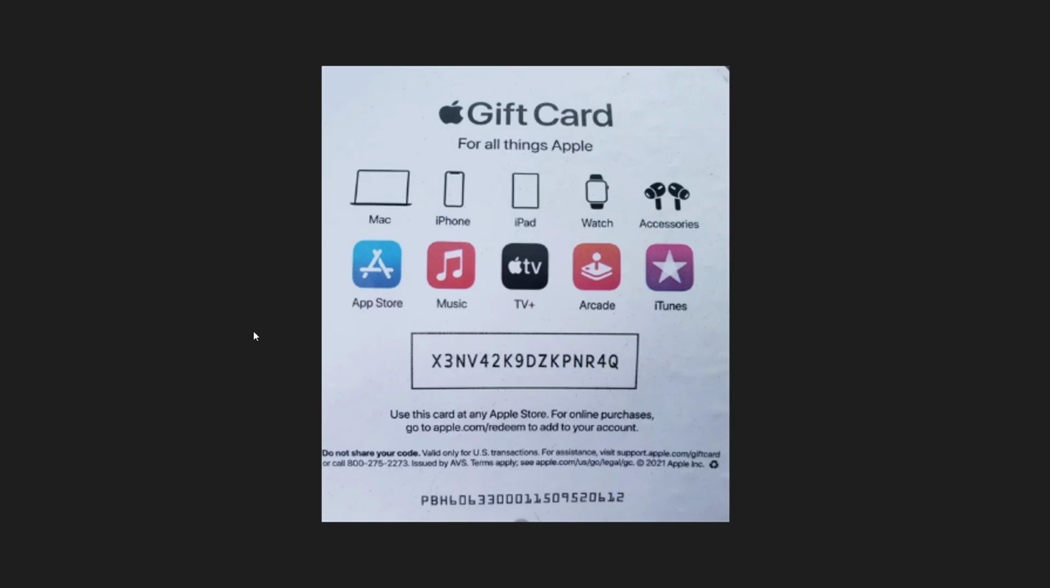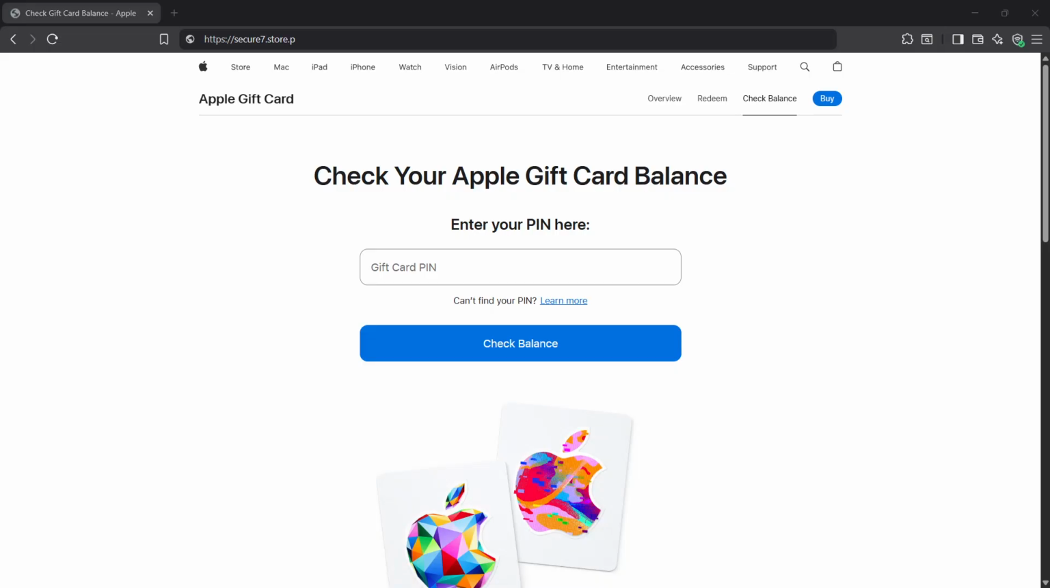As a quick tip, only sign in on devices and networks you trust and never share your login details with anyone. After you sign in, you may be asked to enter your gift card code. If you have a physical card, the code is typically under a scratch-off label on the back. Scratch gently so you don't damage the characters.